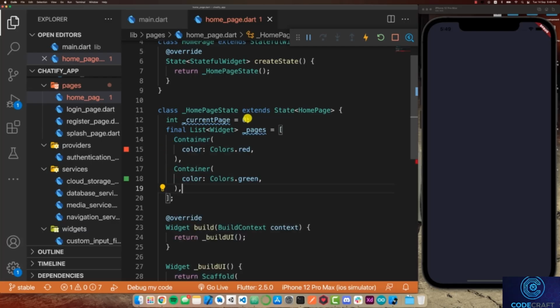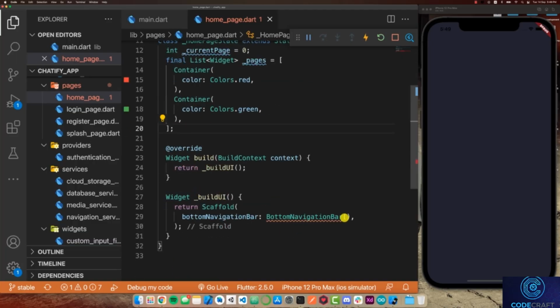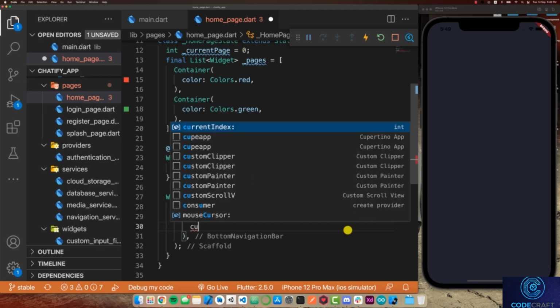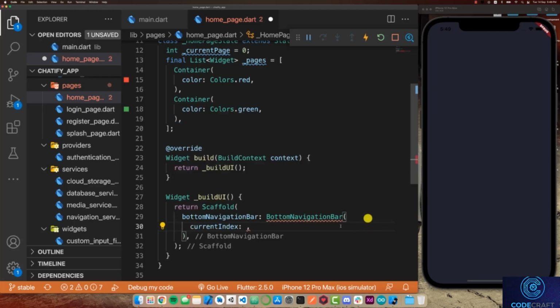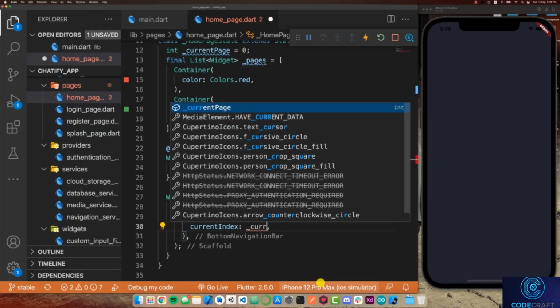So now that we have the current page variable defined, as well as a list of pages that we can navigate to, how do we implement them with our bottom navigation bar? Well, great you asked that. The first thing that we're going to be doing is giving the current index value to our bottom navigation bar. That tells our bottom navigation bar what the current index is, and the current index is whatever current page we're on.